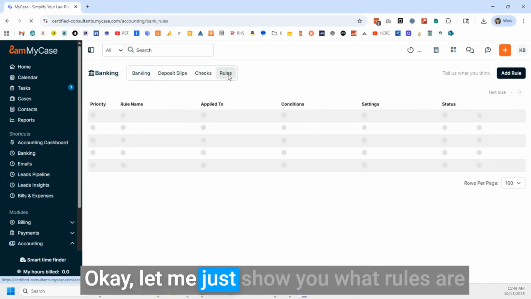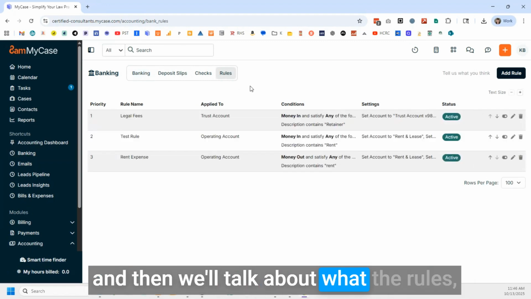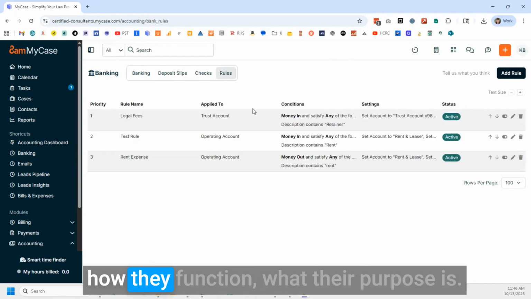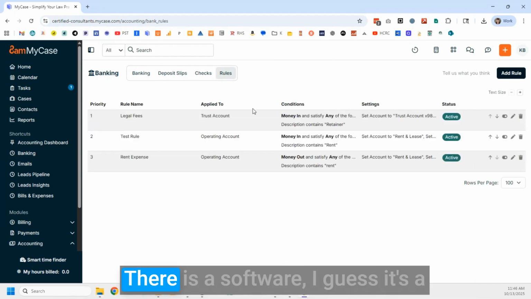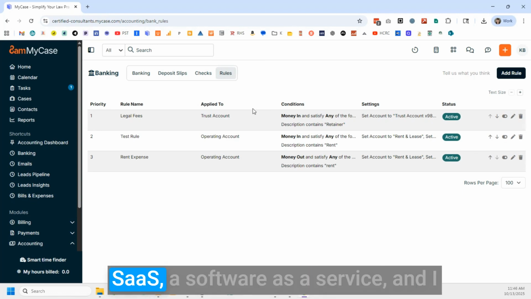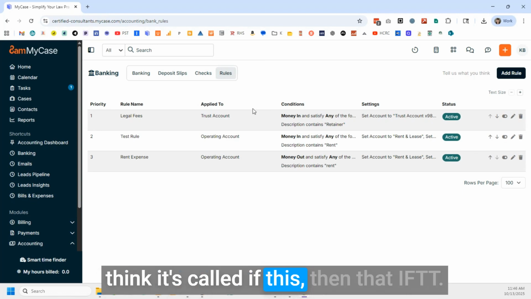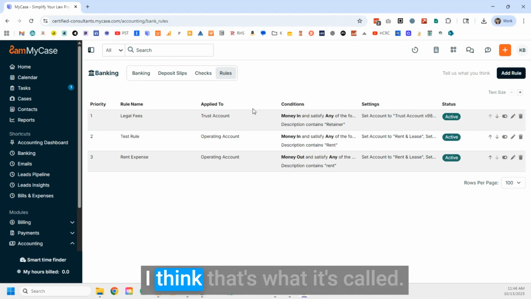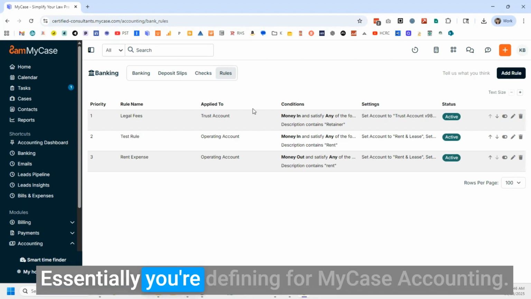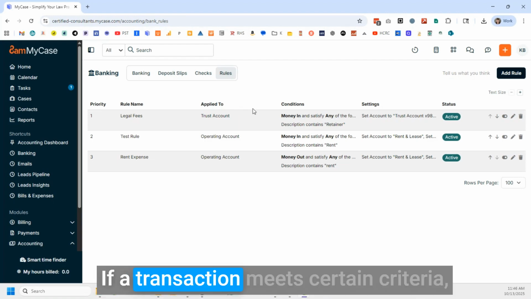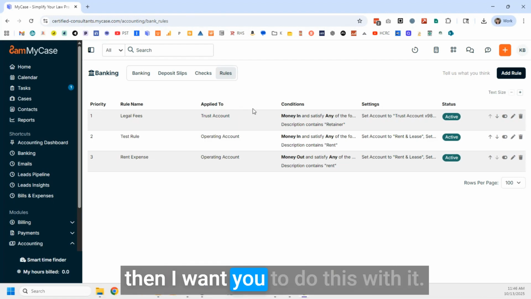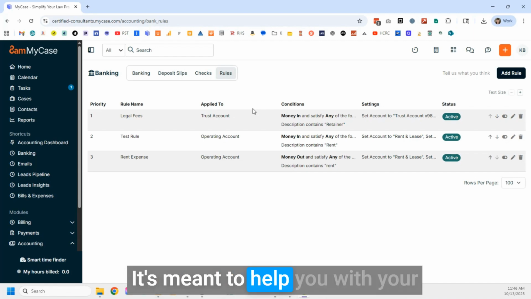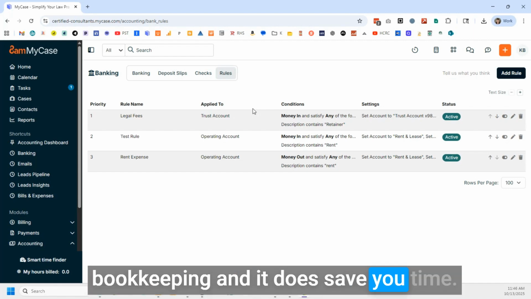Okay. Let me just show you what rules are, and then we'll talk about how they function, what their purpose is. There is a software, I guess it's a SaaS, a software as a service, and I think it's called If This, Then That, IFTT. I think that's what it's called. Essentially, you're defining for MyCase accounting, if a transaction meets certain criteria, then I want you to do this with it. It's meant to help you with your bookkeeping, and it does save you time.